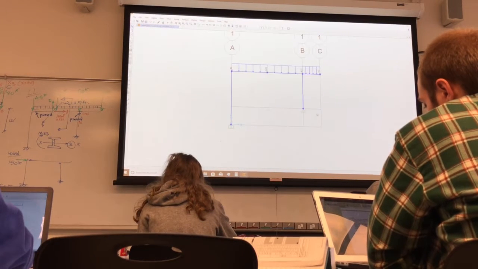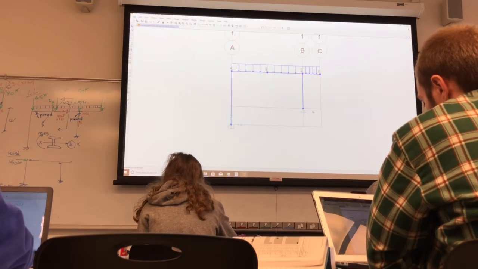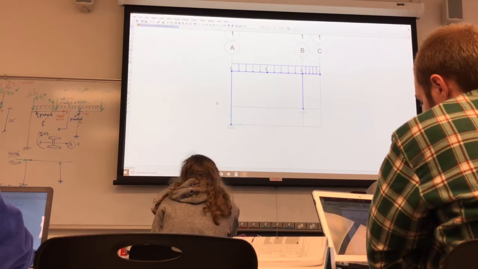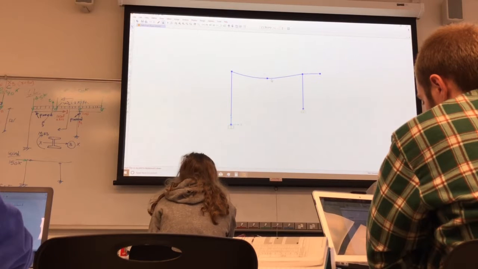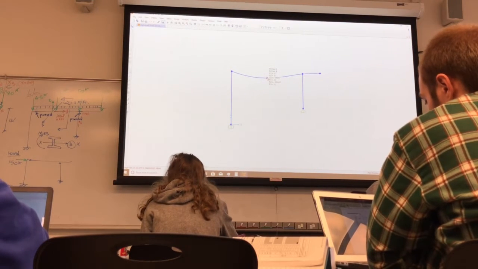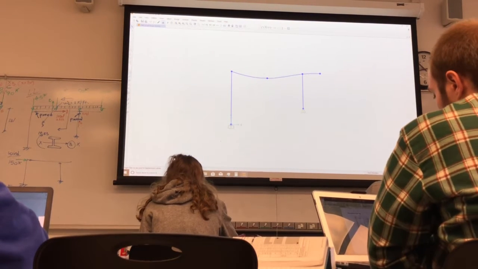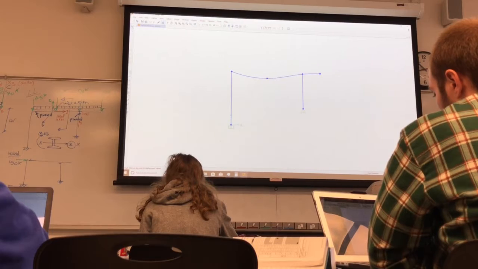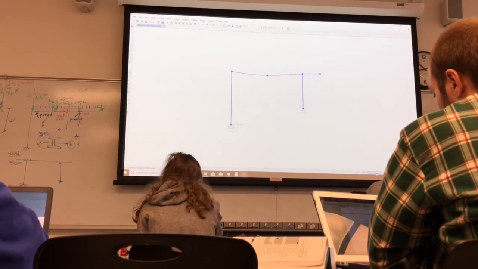Let's see if that will work. We run it. So, see, that's the deformed shape. That's how the frame will deform. And you can see there is a deflection here in the middle. So that's how it's going to deflect under live load. And you can also animate it too.